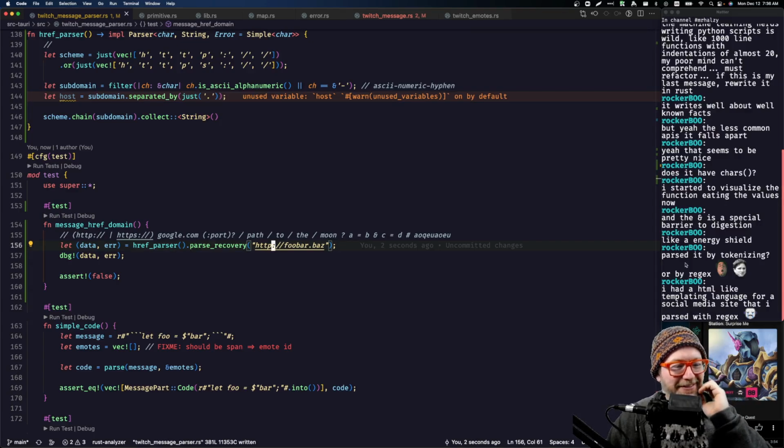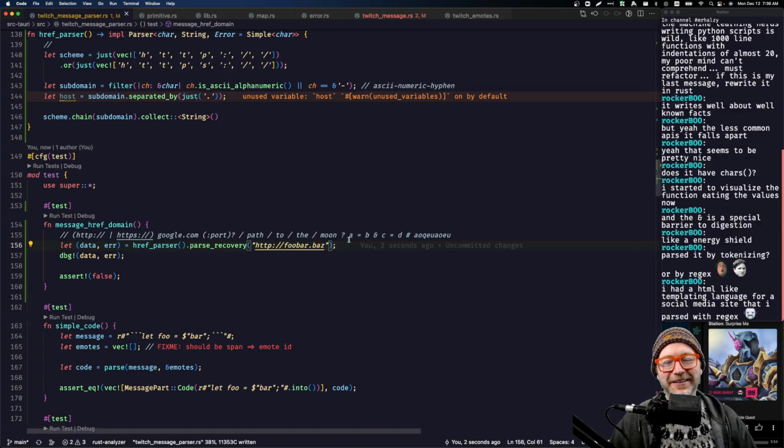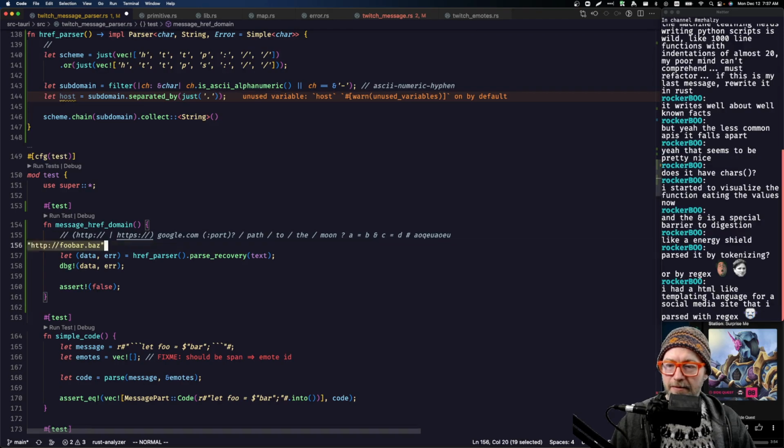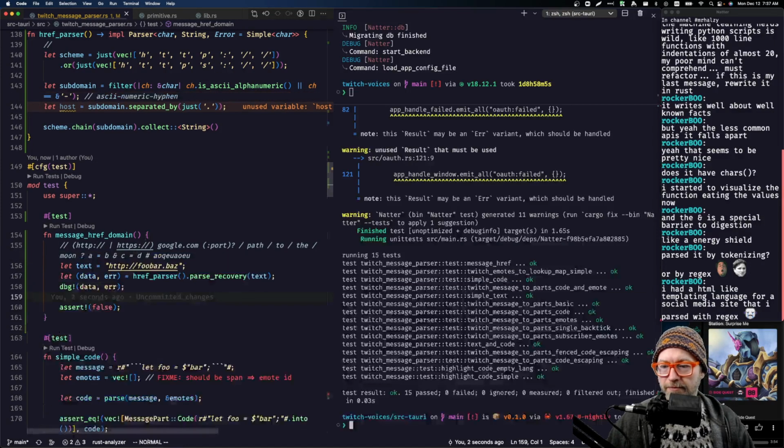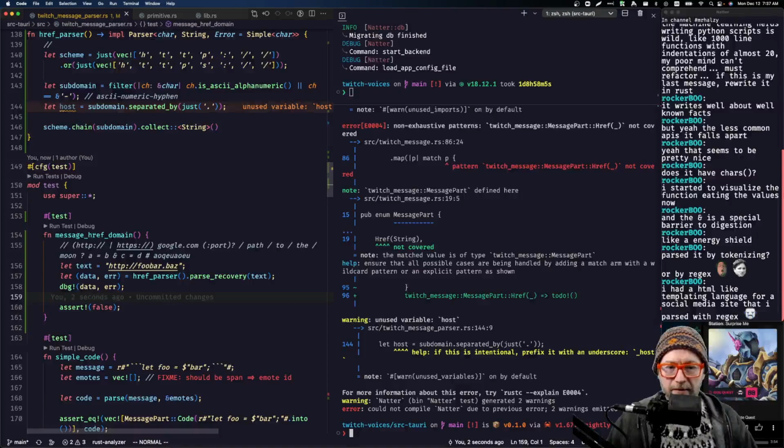By tokenizing or by regging? Yeah. You had an HTML-like templating language for a social media site that I parsed with a regex. Oh, no. Oh, that sounds excruciating. Going on there.